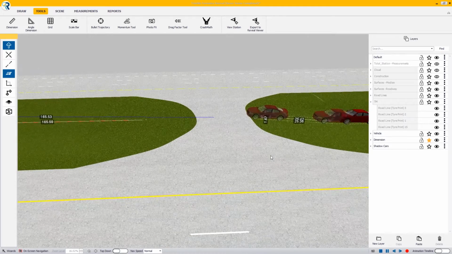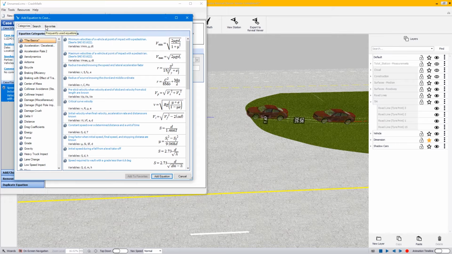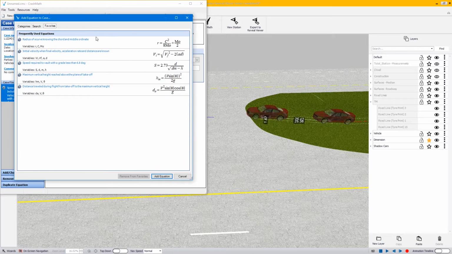So for that, we go back to CrashMath. Now I'm going to add an equation, and I'm going to go over to my favorites. Now, when you find an equation that you like, say you want the formula right here, you can add the equation to your favorites, and that'll move it over to your favorites tab. And for this, I've already added some to my favorites.